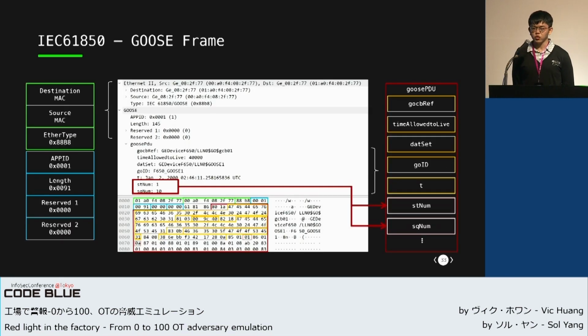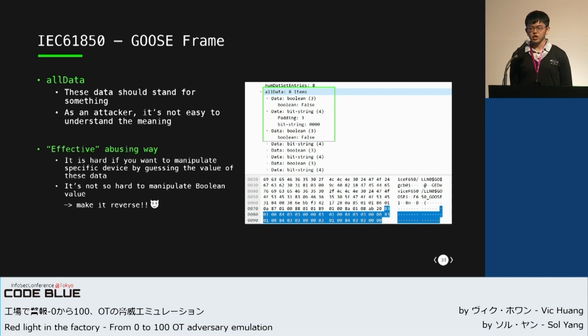This is the structural diagram of a GOOSE frame. Because we want to fake the values of stNum and sqNum, we need to know their positions in the GOOSE PDU on the right side of the slide. GOOSE also puts some information in the allData field. We also need this information, but it is hard to know what allData means without analysis. But we know GOOSE will pass whether an event happened or not, and will use a Boolean value to display it. So we can simply sniff the traffic for a period of time and flip the content of the Boolean values to trigger an alarm.